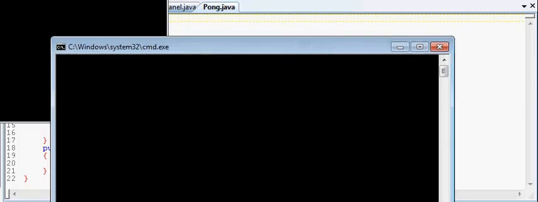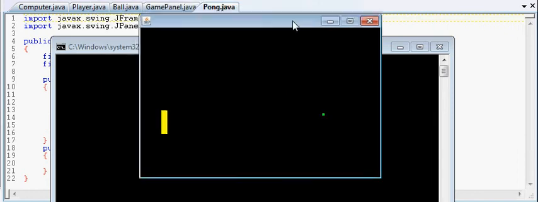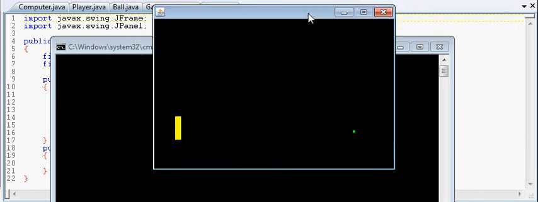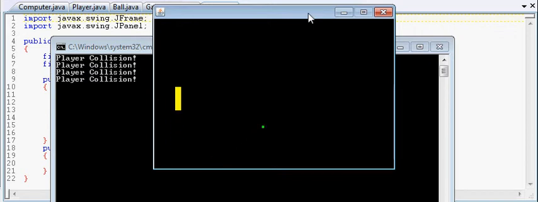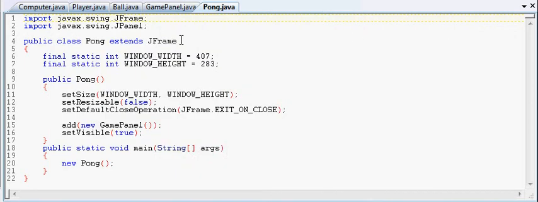So let's see here. Let me move this over so you can see a little better. All right, now keep an eye on the console too when the ball's about to collide. Oh, see, there we go. The System.out.println got called when the ball was inside the player. Pretty cool, huh?